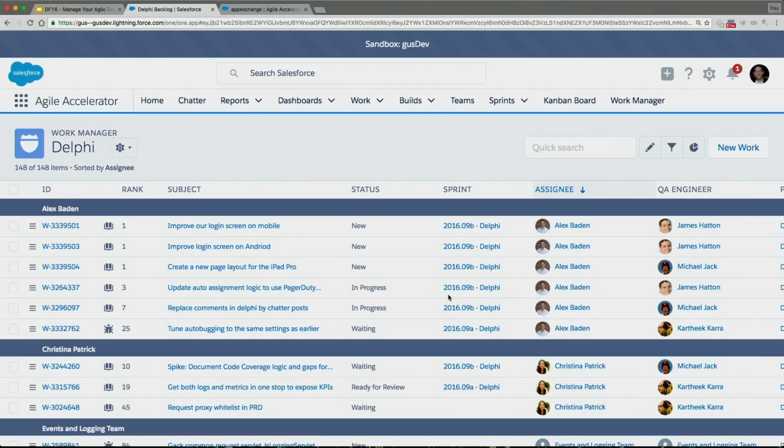So to kind of describe the Work Manager, I'm going to come at it from two different perspectives. So one is going to be from the perspective of the individual user, so someone who's on the team and whose work is being assigned to them. And then I'm going to come at it from the perspective of the Scrum Master. So let's start with an individual user. So you can see I'm currently sorted by assignee.